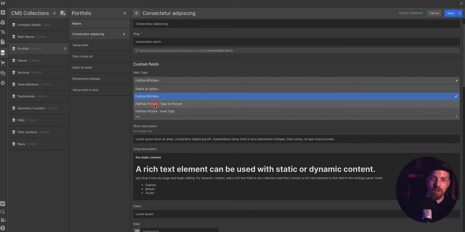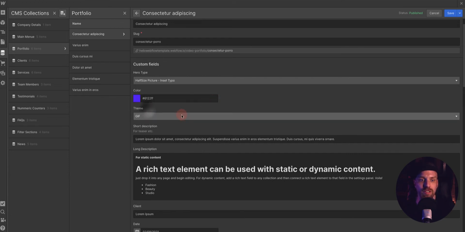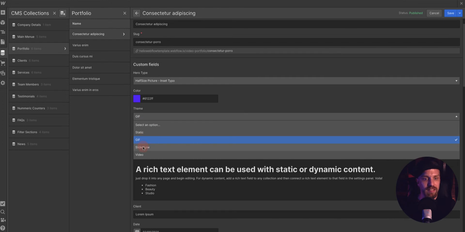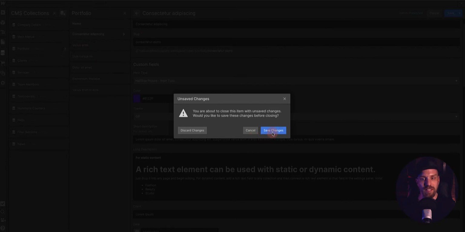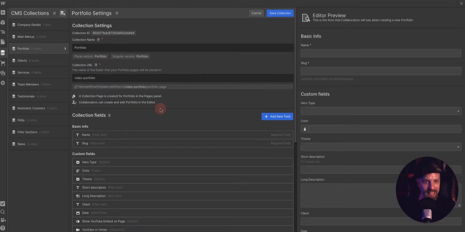You saw it with the background video, you saw it with the inset text element, and you saw it with the text under the half size. So for example, we don't want to have the background video, we want this as an inset typo. And these things here, these themes are predefined in the area of the portfolio settings itself.